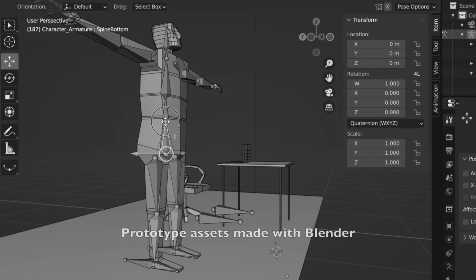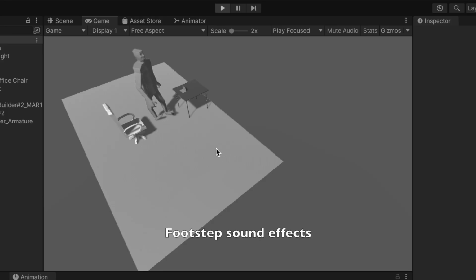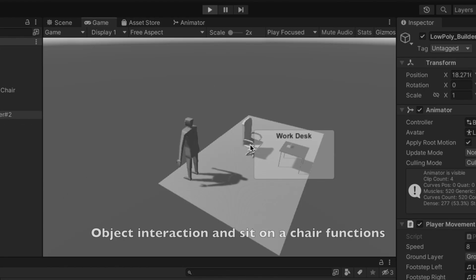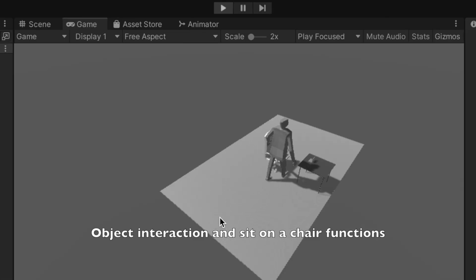Here's what we have so far. Prototype assets made with Blender. Footstep sound effects, object interaction, and sit on a chair function.